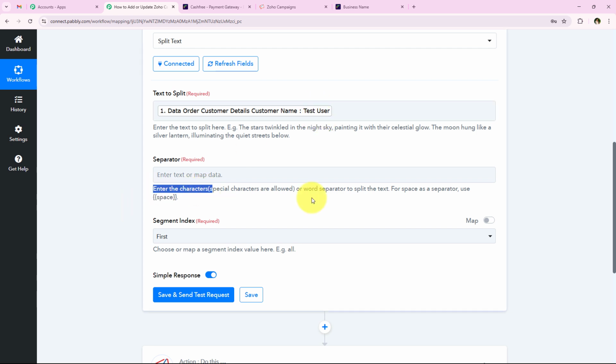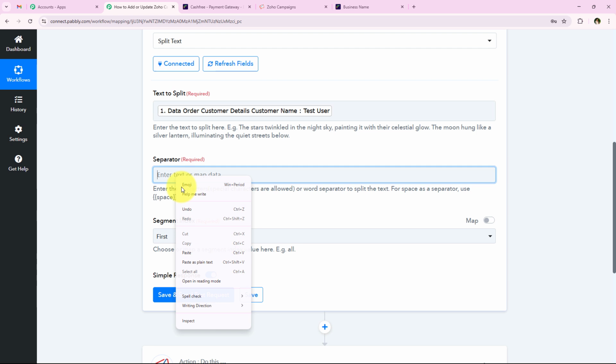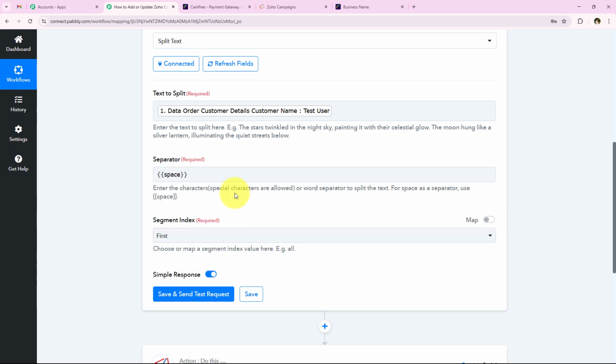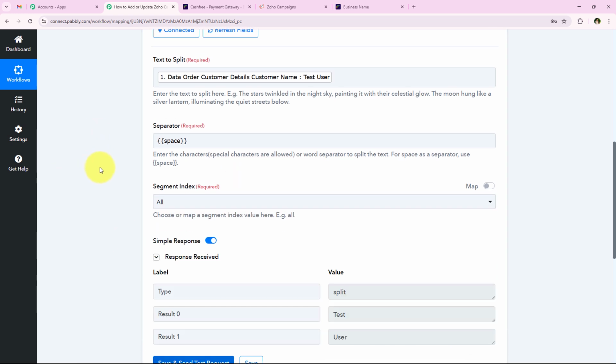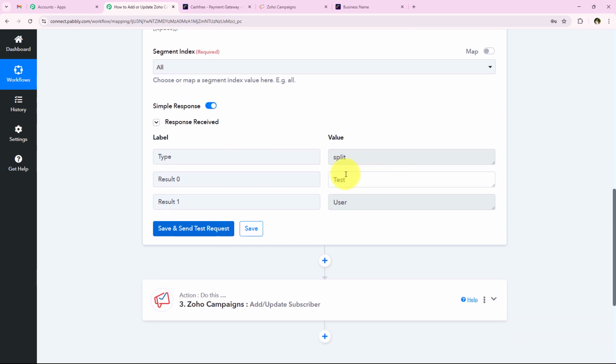So it is saying enter the characters or word separators to split the text. For space as separator, use space. So yes, I'm just going to use this as the separator. I'm just going to copy it right from below and paste it right over here. And now for the segment index, I'm just going to select it as all and click on save and send test request. And yes, you can see our full name has been split into first name and last name.